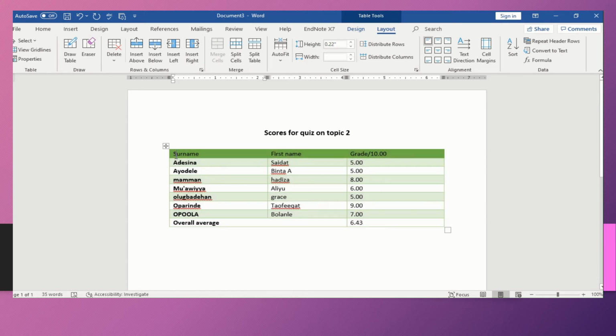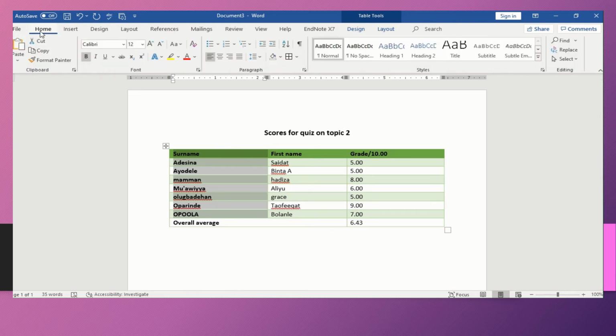So you want to make this bold. That is Ctrl B. Then make all the surname appear in capital letter. How do you do that? You come to home and you click on this icon. Make everything uppercase. It's there, so beautiful.